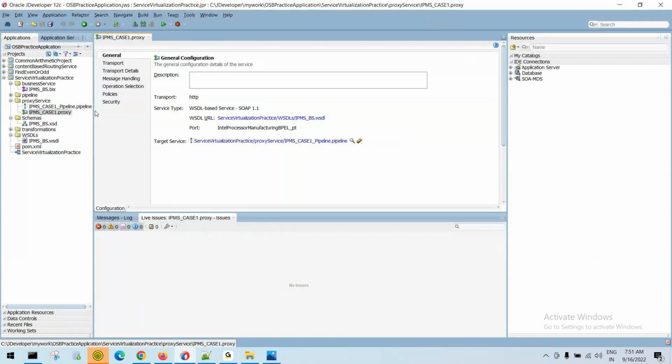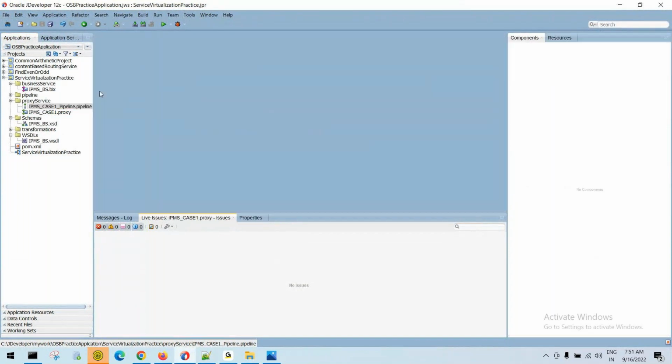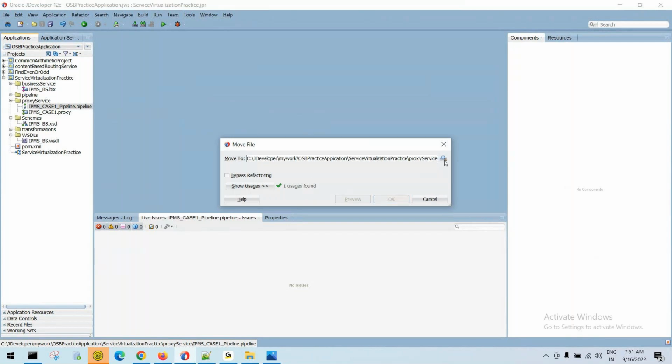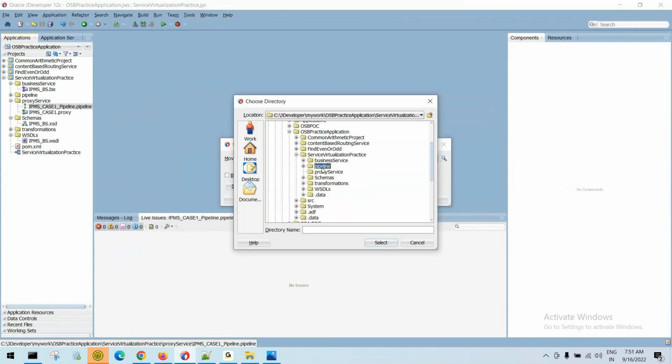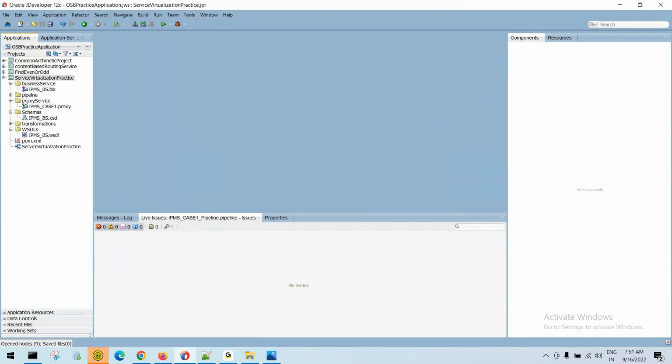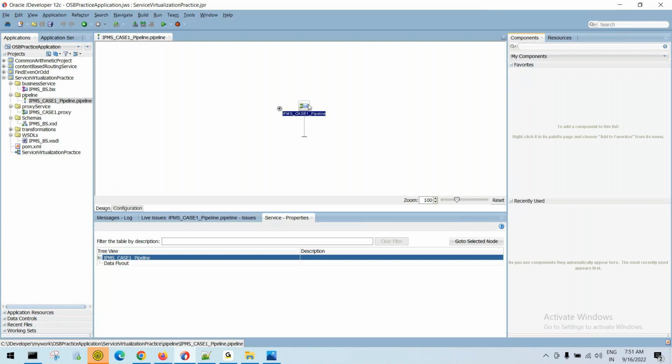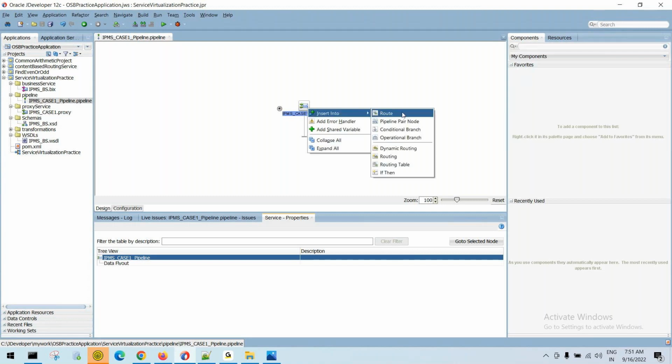Now we got one pipeline and proxy service. Let me move the pipeline document to the pipeline folder. Okay, done. Go to pipeline. Here I want to configure a routing action. Activities are not visible here anyway. Sometimes JDeveloper has issues and will not load the components here. So we can right click on the start node, insert into, and use a routing action.